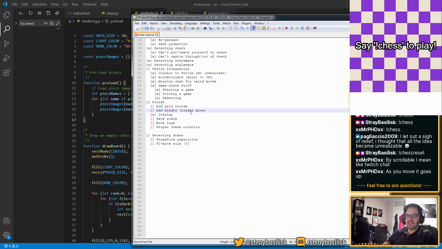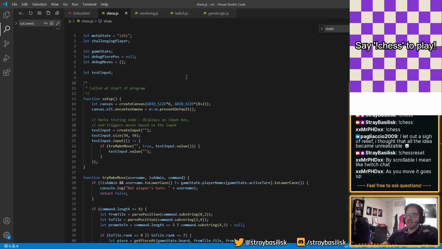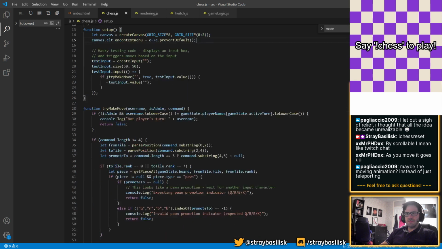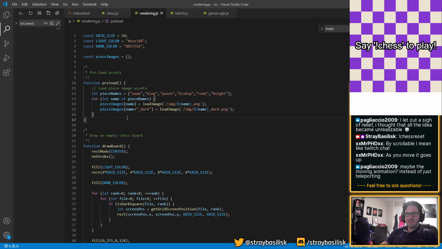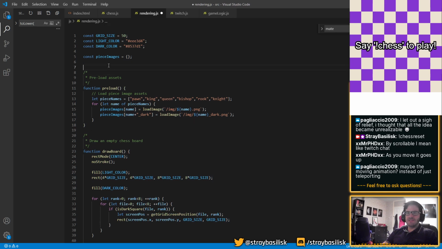So we kind of got the overlay working. Adding some kind of alerts would be good. Save state actually would be really nice. Let's try doing that. Yeah, that would be cool actually, to have the pieces slide into position. Yeah, we could do that. So I'll just add a bit of extra state here.